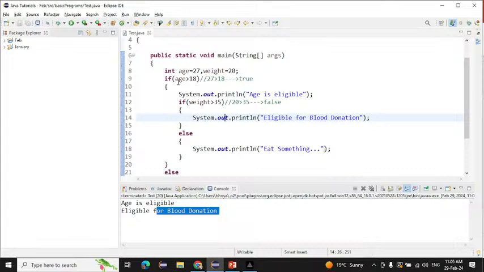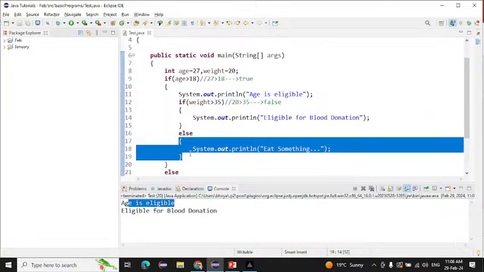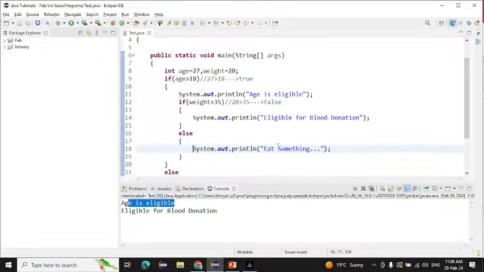Check the first condition. What is the value of age here? 27 is greater than 18. Is the condition true or false? True. So it will go inside. What is the first line? "Age is eligible" will be printed on the console. After that, what is the value of weight here? 20 only. 20 is greater than 35? Is the condition true or false? So will it come into the if block or the else block? Else block. And what will it print? "Eat something" will be printed on the console. So age is eligible, but you have to eat something, right?